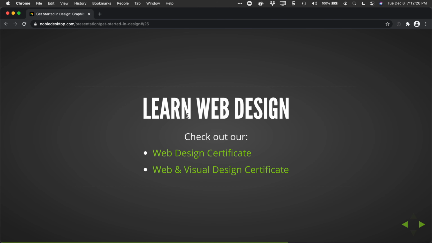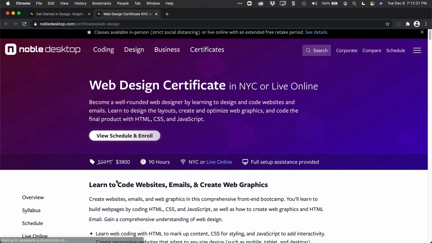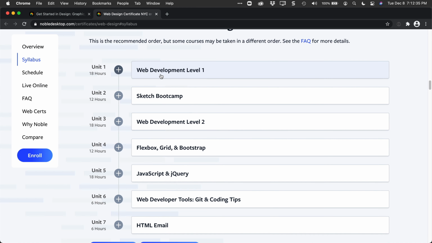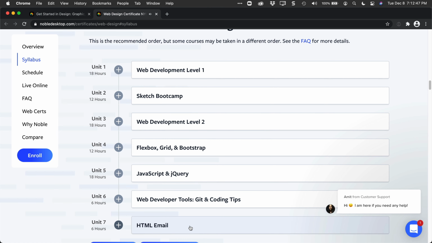So we have different web certificates. We have a web design certificate where it focuses on the coding side of things. So we talk about HTML and CSS in our web development level 1, go further into CSS in level 2, CSS layouts with things like Flexbox and Grid. We go into JavaScript, talk about emails. So you can code HTML emails. And we also have Sketch in there because you need to be able to lay out the pages, optimize some graphics, as well as code everything up.